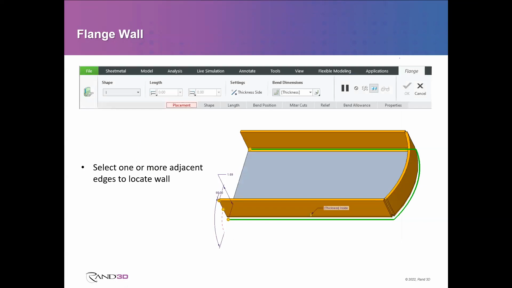Now the flange wall is also a very common type of wall. Here you're just going to pick edges, again, to locate it, but the edges don't need to be straight. These could be curved. You can see the end of that one part is curved, but they do have to be adjacent to each other. So all these edges you select have to touch each other. I couldn't pick an edge on the front and then a separate edge on the back that weren't connected.